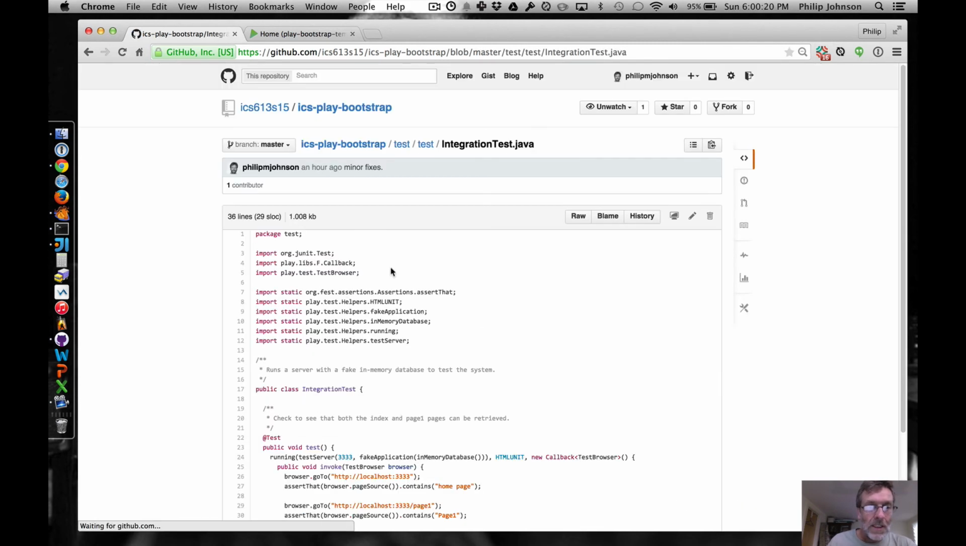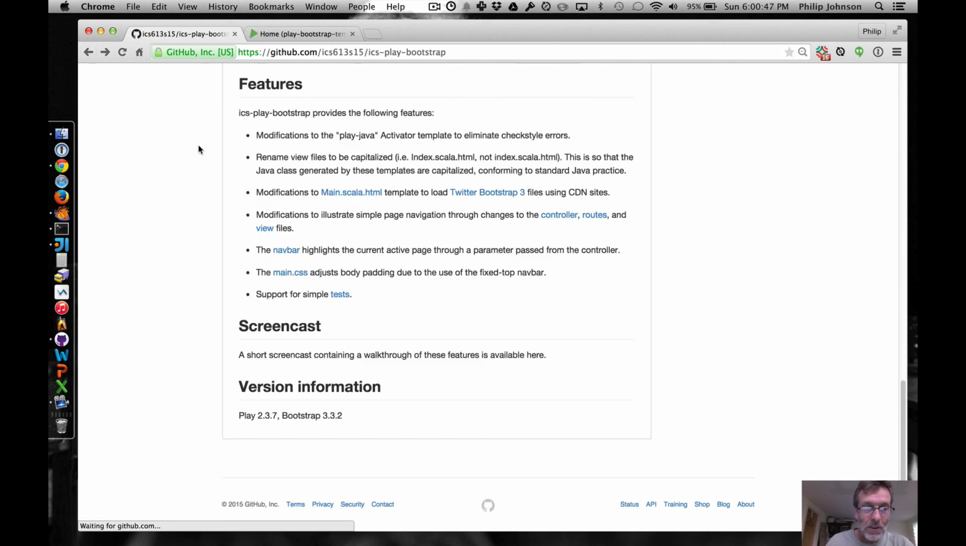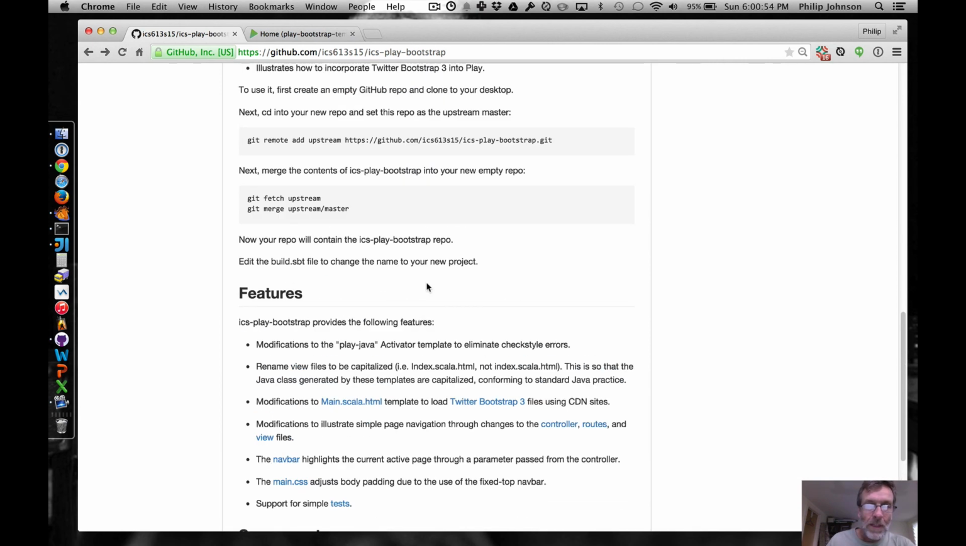And then finally there's some tests. Okay, so you'll just see a couple of easy ones here. This is using FluentLenium, and we're just checking to make sure when we retrieve the top level page that it contains the string home page, and then we go to page one and we make sure that that page contains the text page 1. Very simple. We'll get way better at our testing later on in the semester, don't worry. But again, for this process, I was trying to minimize the code and just give you what you needed.